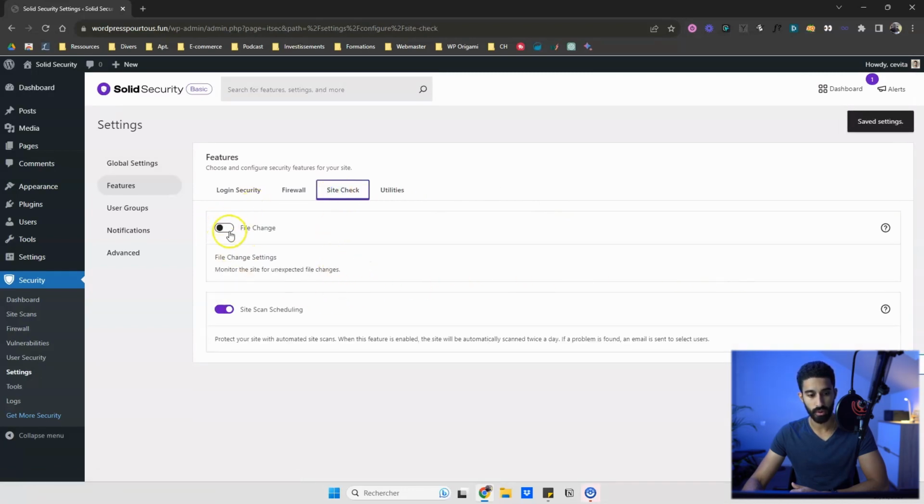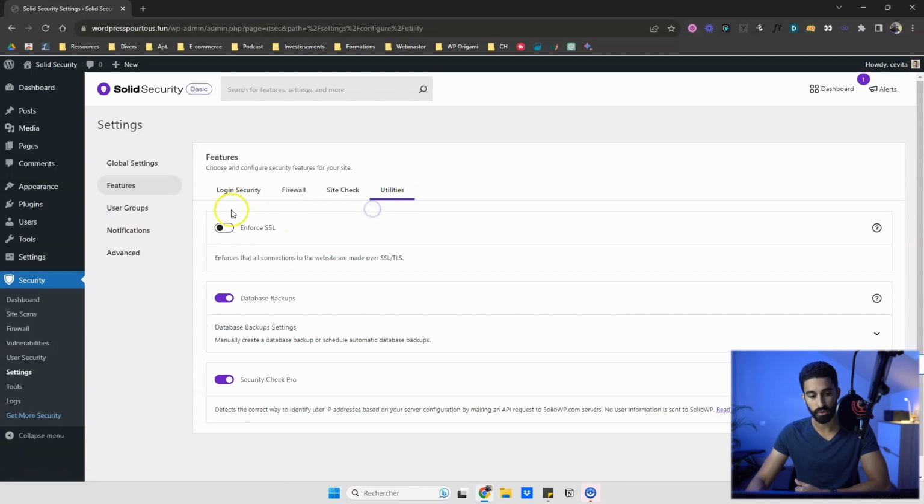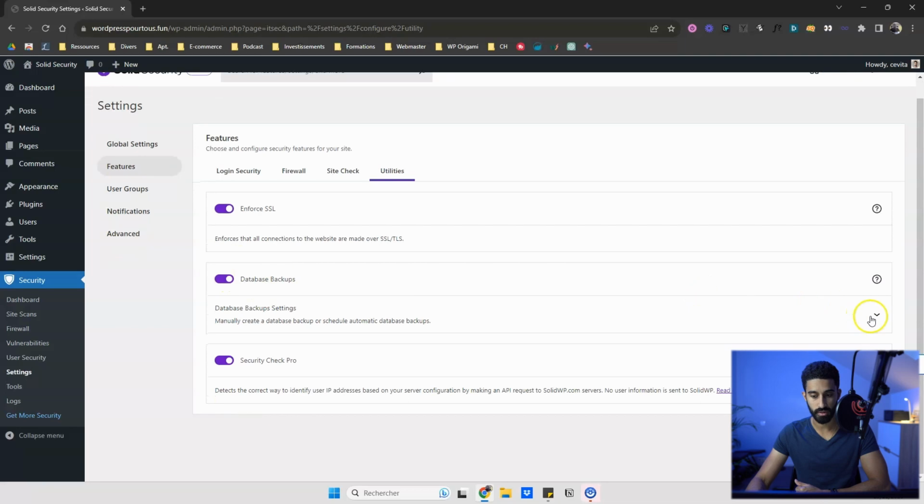So I don't recommend checking file change because you will have a ton of notifications by email, and it's more for advanced users, I think, because you would need to tweak things to be sure it's perfectly set up. So I would recommend you not check this box by default. And utilities, you can check enforce SSL. If you want to have database backups, it's completely possible.